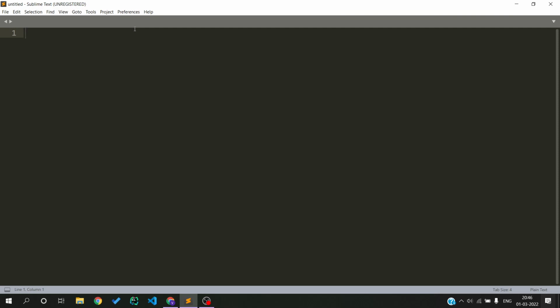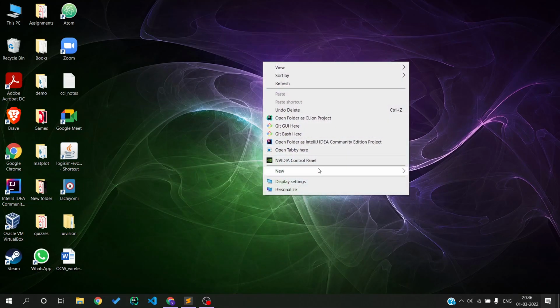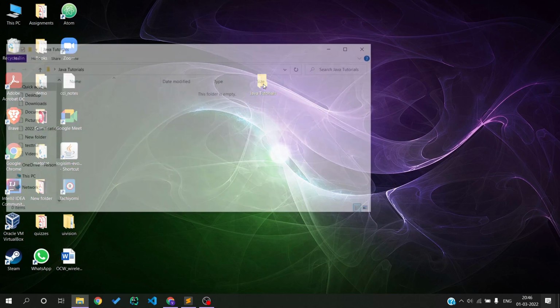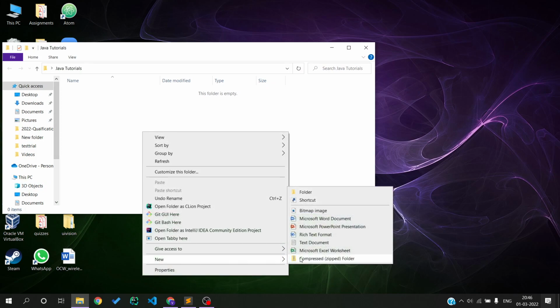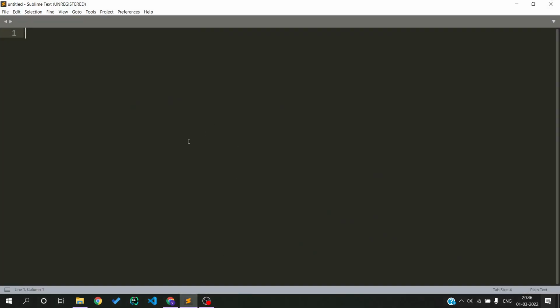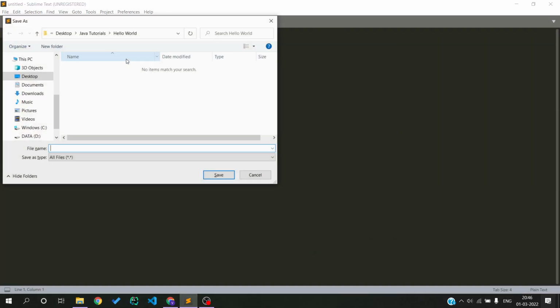So first of all, let me just create a folder on my desktop, and okay, so I'll call it Java tutorials. Cool. I hope I didn't make a typo. I think it's right. So let me create a new folder here, which will be called Hello World. That's where we'll be storing the file which contains the code to execute the Hello World program. So yeah, okay. Now, let's save this file. So we'll be saving this file in Java tutorials, Hello World.